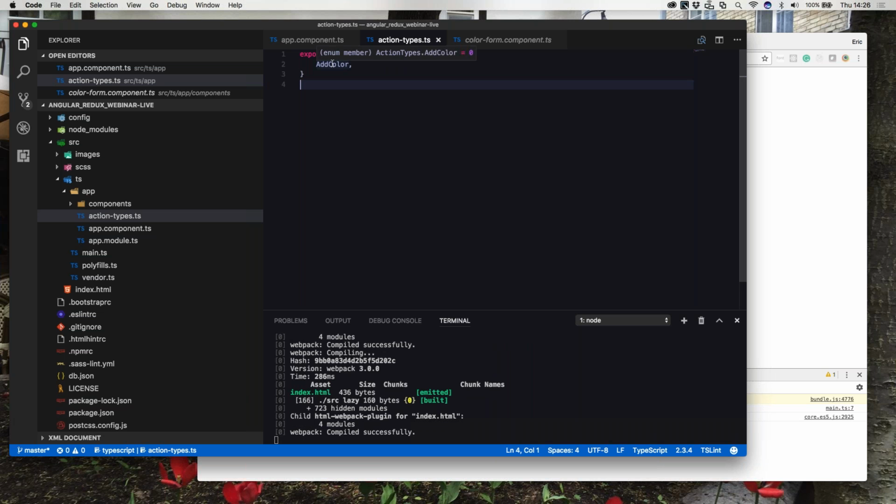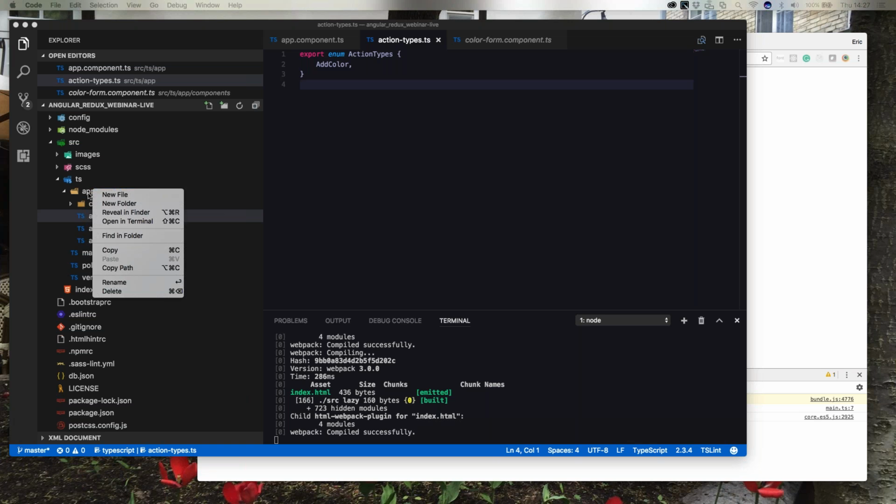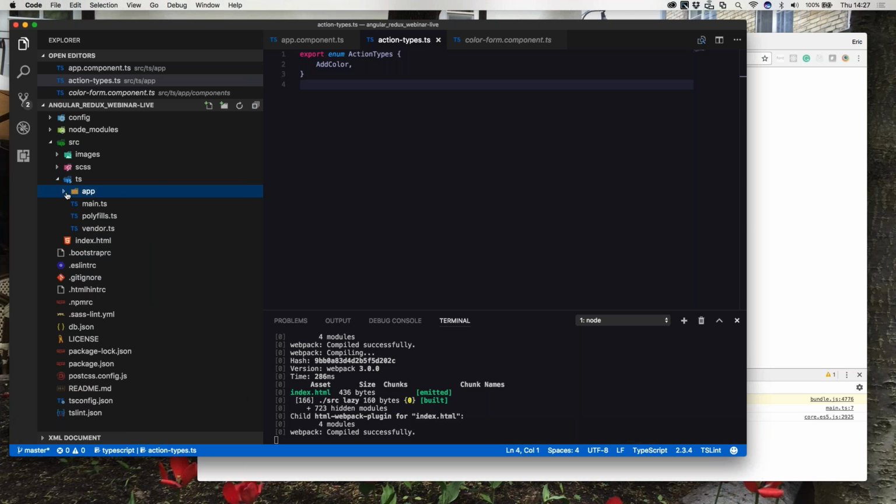Now that we have an add color action, we need to think a little bit about what the structure of our state is going to be. So what's the state again? The state is the actual data that we're going to be interacting with in our application. Not just the data we're displaying, but also things like what you're sorting and filtering on, that kind of thing as well.